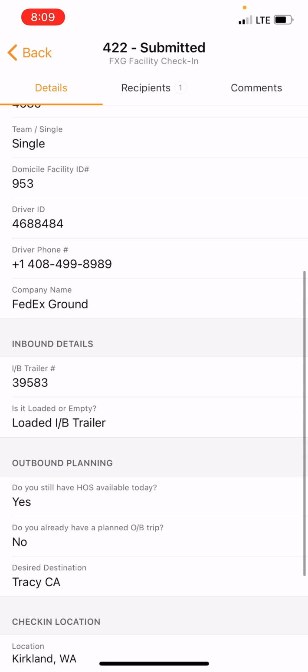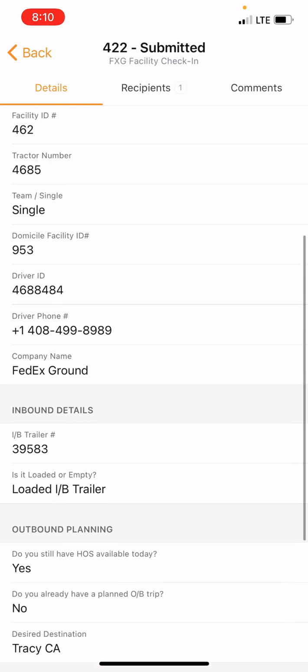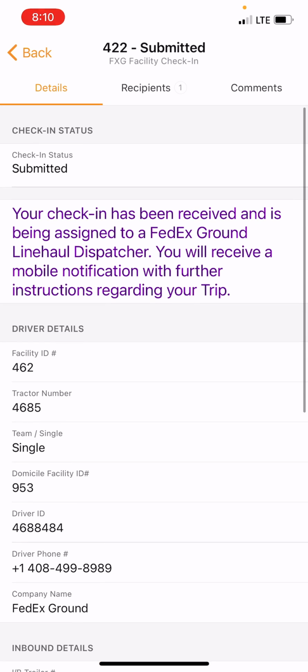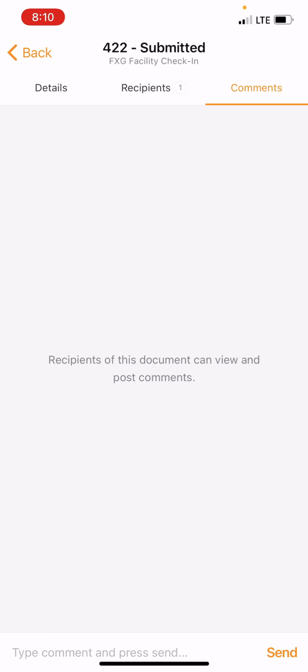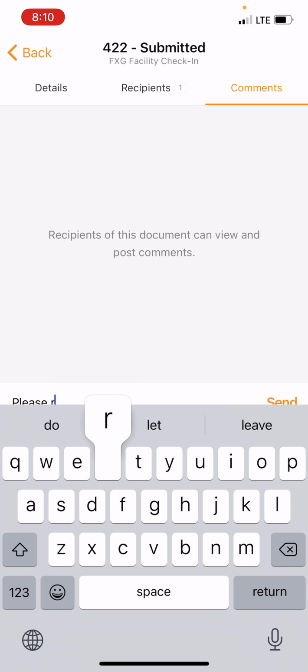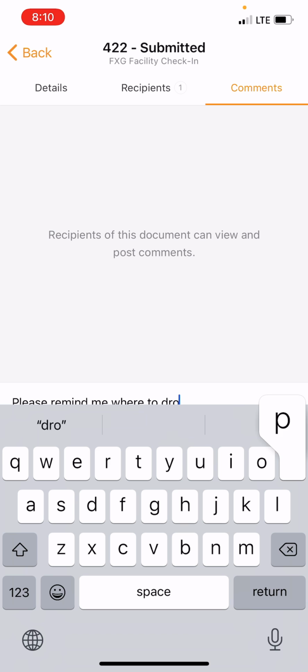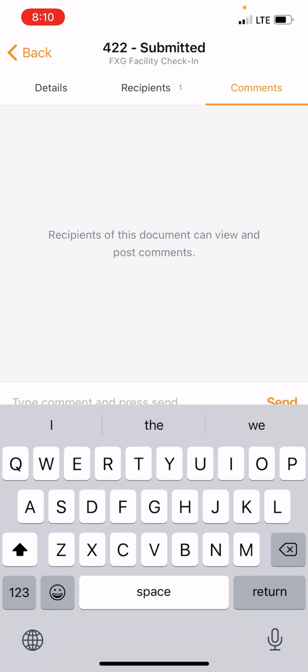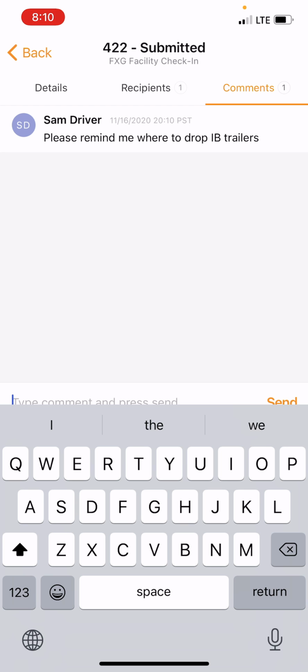And so for this check-in, maybe I'm sitting there and I'm about to go unhook my inbound. So maybe I'm going to come into comments and add a comment. Please remind me where to drop inbound trailers. I haven't been to this facility in a while and I just wanted to ask just to confirm that. So I just posted that as Sam, who's a TSP personnel, TSP driver.